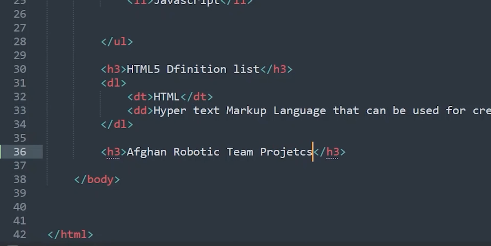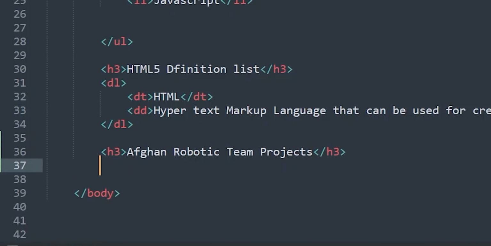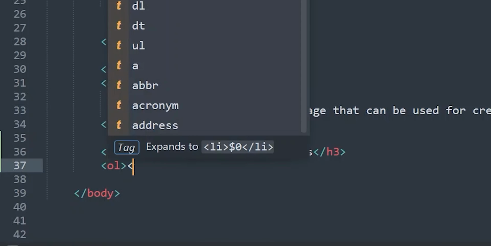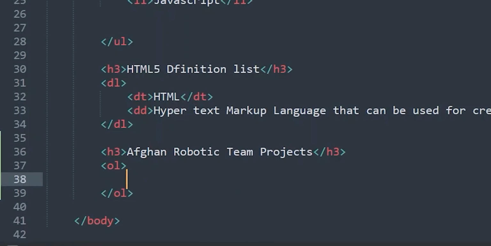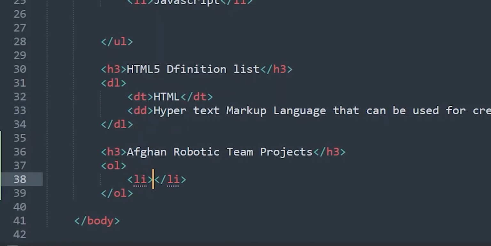I want robotic team projects. I will just give a random heading. Just save it. Now I will put an ordered list. Okay, I'm putting an ordered list inside another ordered list. Okay, list item, 3 list items I will give. I will just copy these, copy, paste, paste.